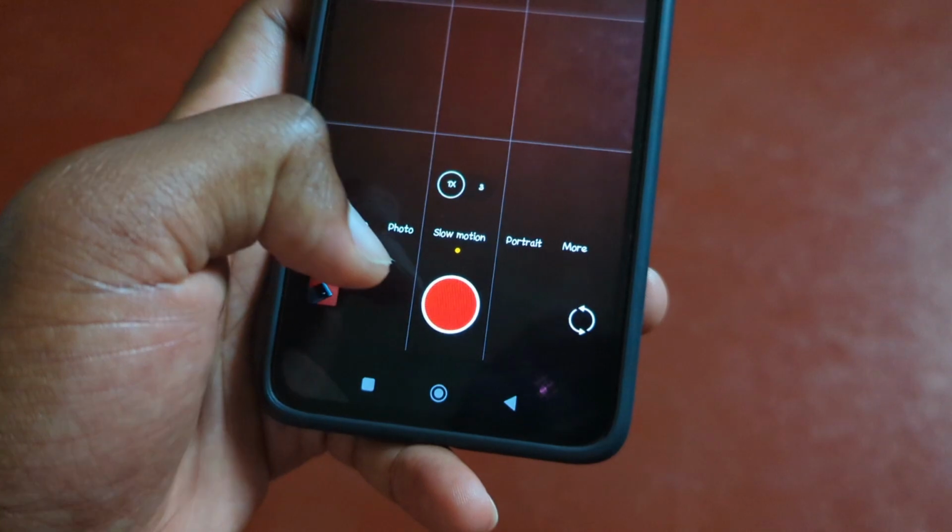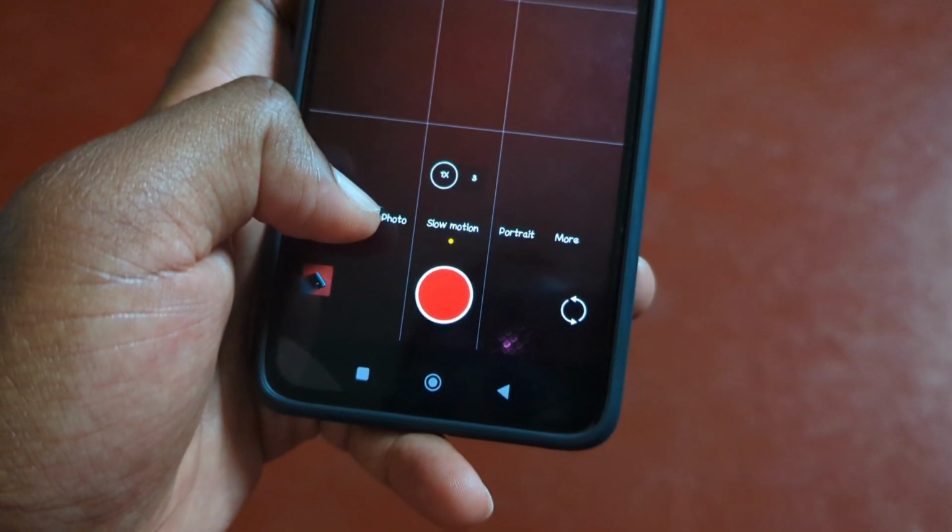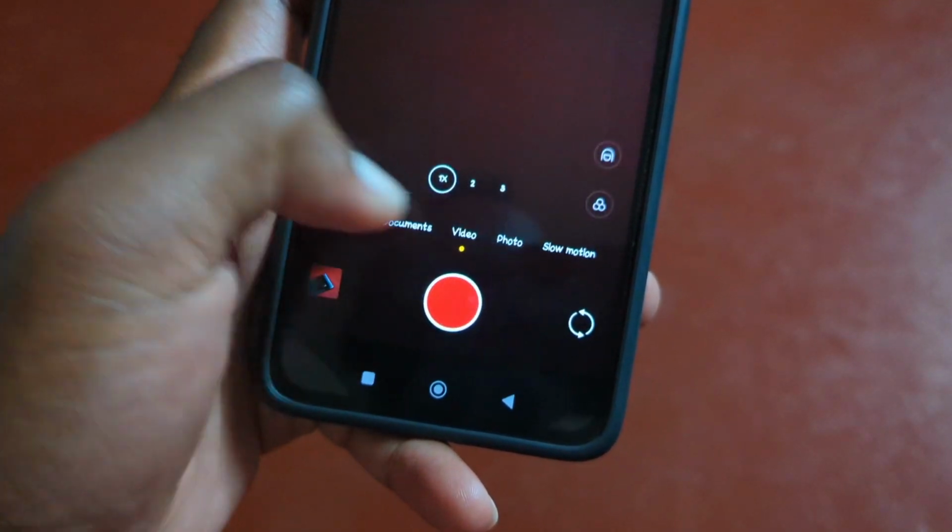Okay, and that is how you add the portrait option and fix the problem whereby the portrait option is actually not showing in the camera app of the Redmi Note 14.